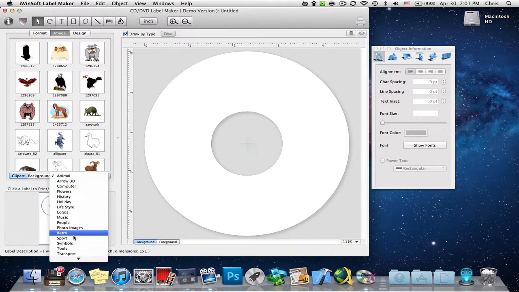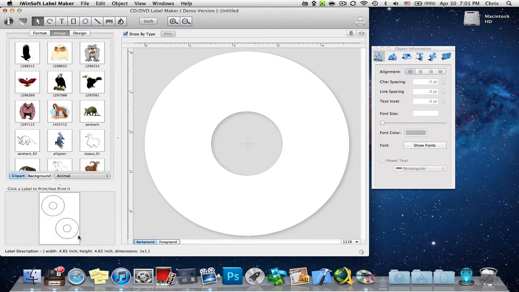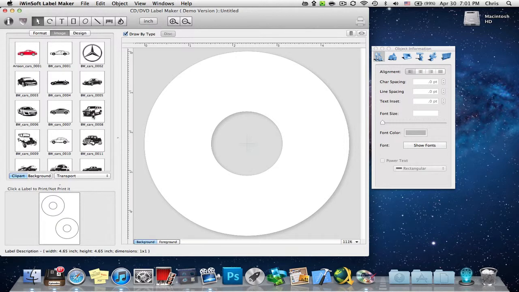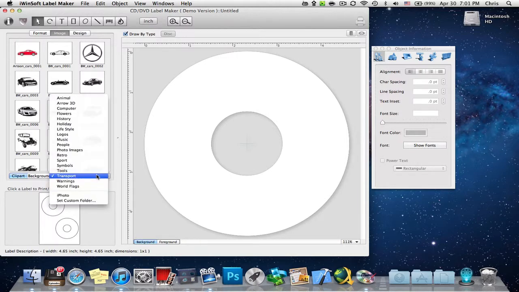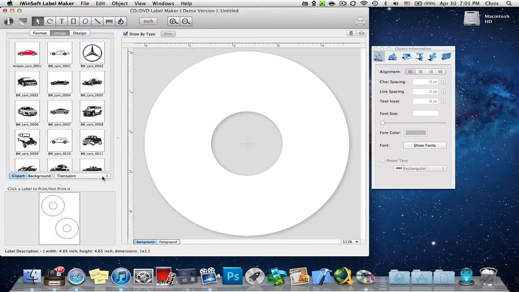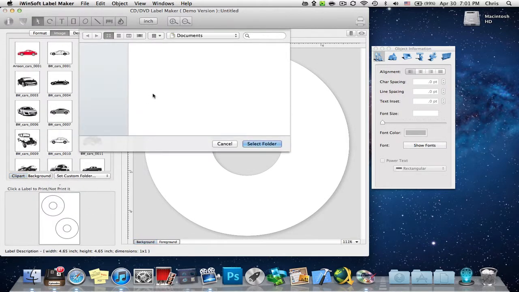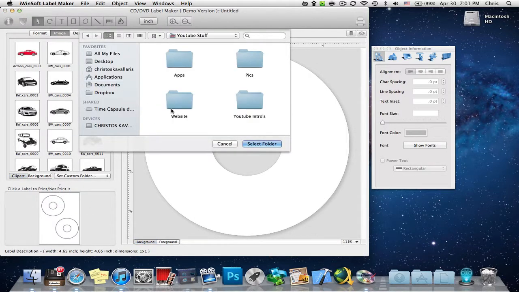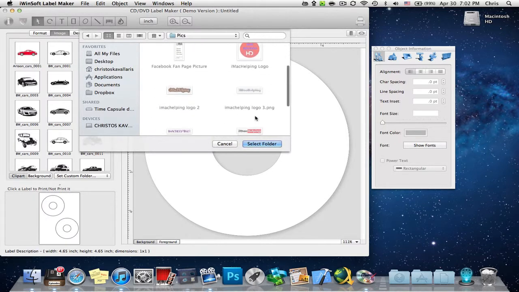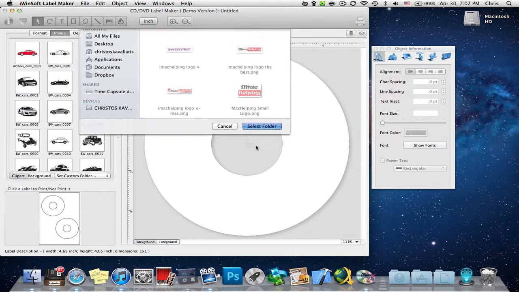Here you can choose the category of the presets that you want. For example, if you like transport, you can click on transport, wait for it to load, and add the clip art that you want as a background. And if you don't like any of the presets, you can add your own photo by clicking this menu right here, scrolling down till you see set custom folder. Just open the folder you want. For example, I'm going to have my YouTube logo as a background. Just find the folder you want, click it and set folder.